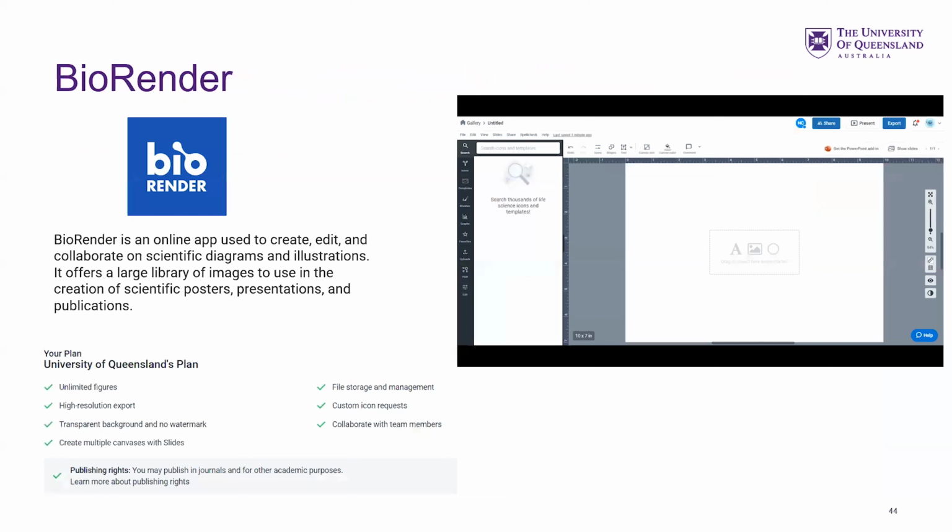I mentioned before, is everyone using BioRender? Has anyone not heard of it? Cool. All right, should be faster. The University of Queensland has a license, so make use of it. If we don't use it, they'll get rid of it.